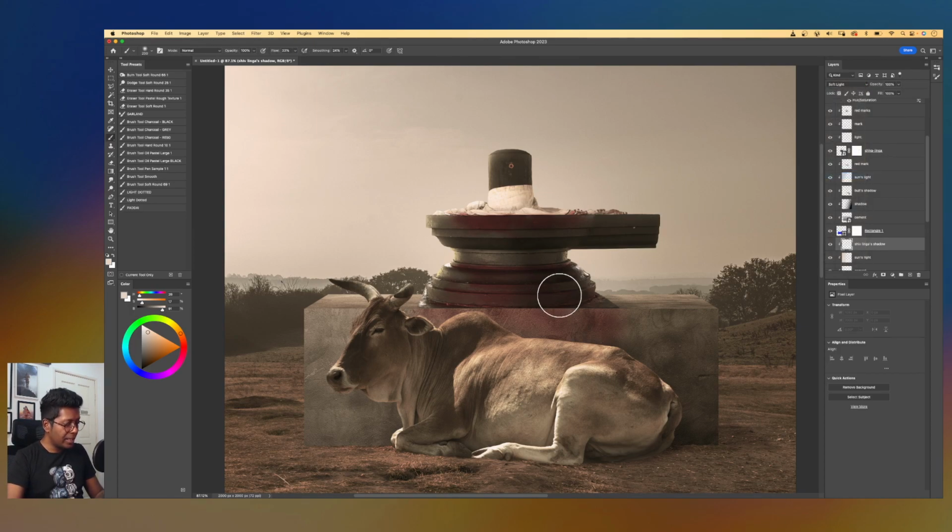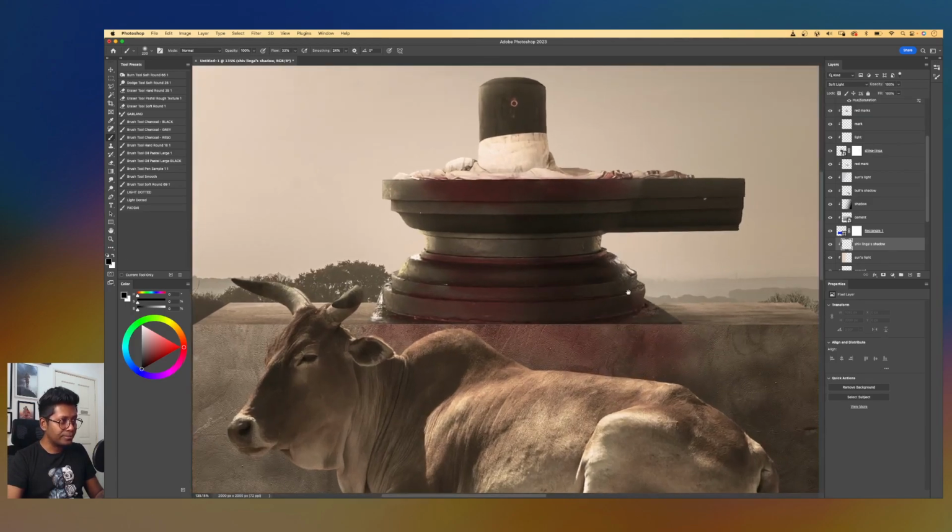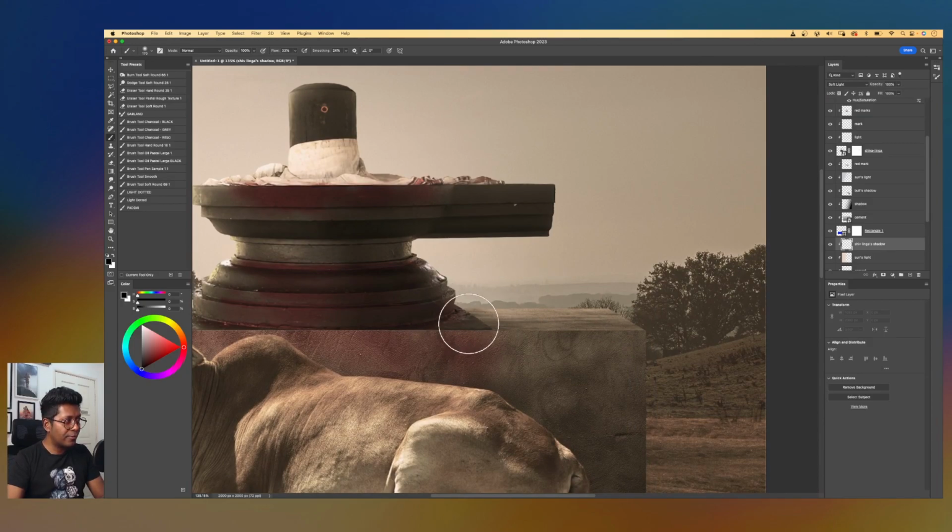Press B. Color is not right. Make sure it's black, so press D. When you press D on your keyboard, automatically the color palette changes to black and white. So we're going to zoom in here and do a bit of shadow effects.